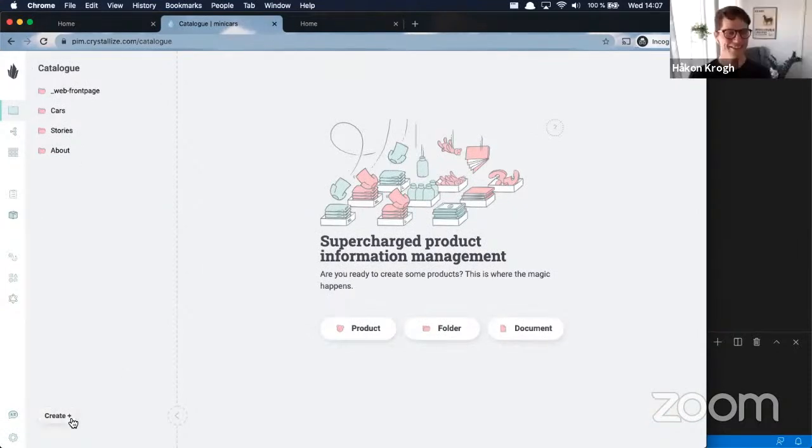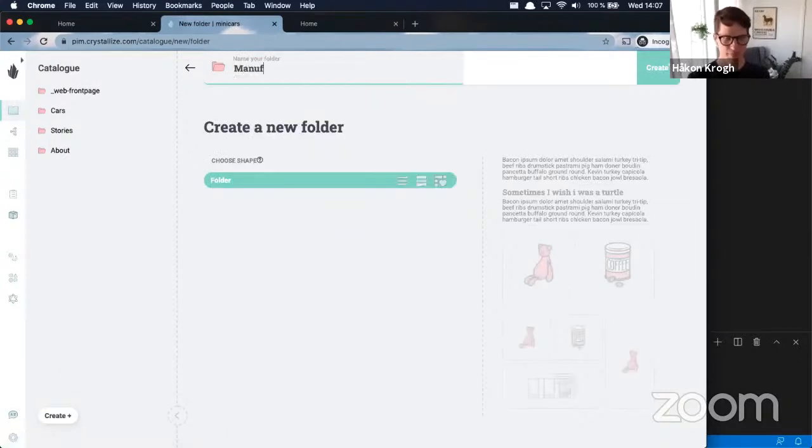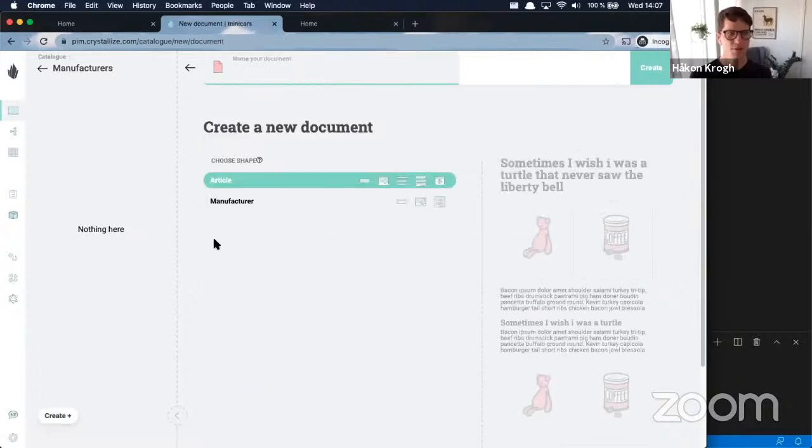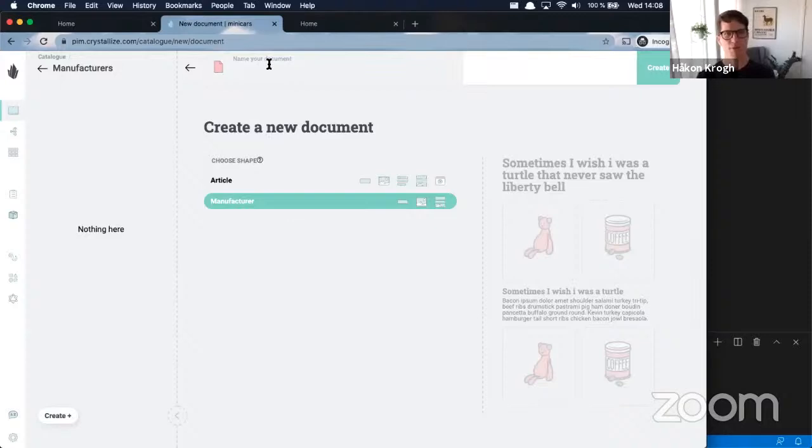All right. So let's go here. So let's make a generic folder. Something like that. Now this is a generic folder. It has nothing. I'm not using my custom shape here. This is just to sort of group all of them. And inside this manufacturers folder, I'm going to create a new document. I'm using a manufacturer shape, and I'm calling it Ferrari.